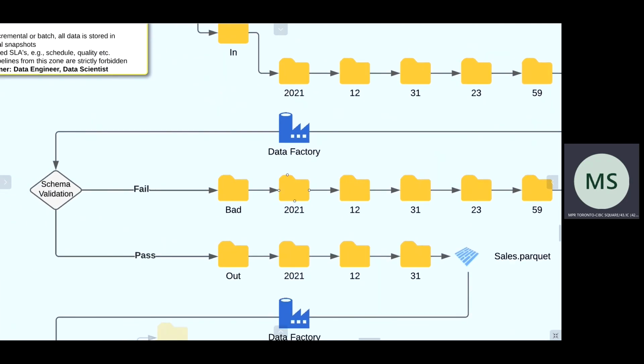And at this point, we need to do a schema check in our bronze zone. This is something that people have different opinions on. I'm very much a fan of doing a schema check in my bronze zone. I'll tell you why in a second. If it passes the schema check, it's going to go to an out folder, which I'll talk about in a moment. If it fails the schema check, it goes to a bad folder.